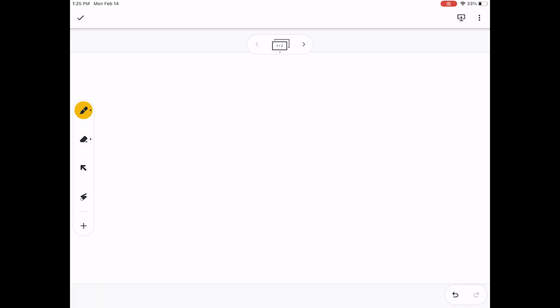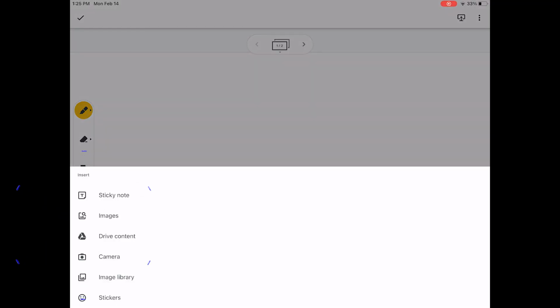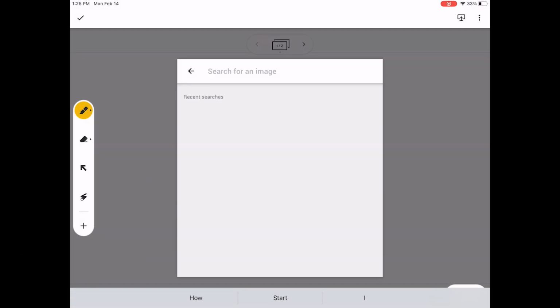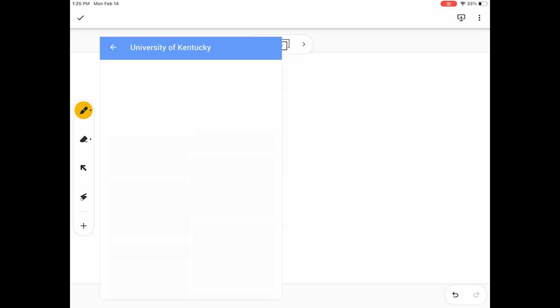Okay, let's say that we're going to add images to our Jamboard to make a more visually pleasing presentation for our students. All we got to do is go down to the plus icon in our toolbar on the left, and we can click Images, and it'll actually let us do a Google search for whatever we want. So I'm just going to type in University of Kentucky, and we'll see what happens.